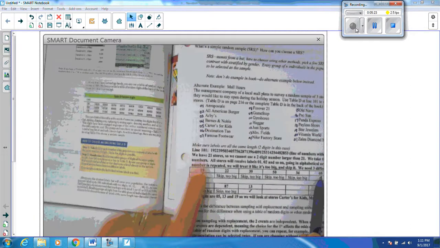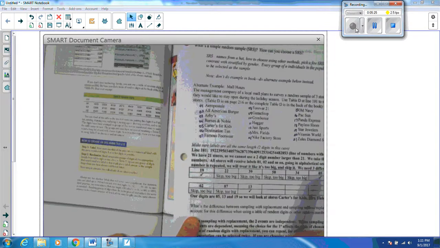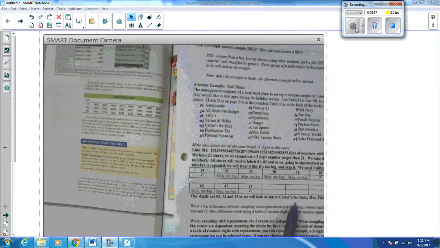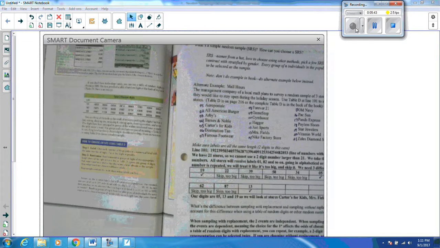Then we get to 75, too big. 62 is too big. 87 is too big. And then we finally hit one that we can use. We hit 13. So it's just a random way of producing numbers, of picking things from a list. Okay. So we're looking at Carter's, Mrs. Fields, and Star Jewelers. So that's just a way to get your random samples.